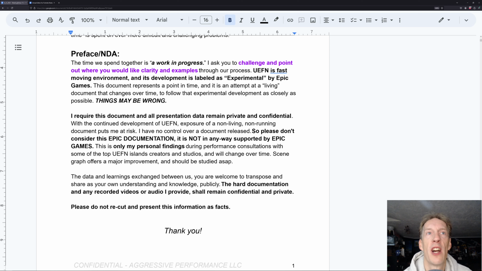I require that this document and presentation data remain private and confidential. With the continued development of UEFN, the exposure of this non-living, non-running document puts me at risk. I have no control over a document released, so please don't consider this Epic documentation. This is not in any way supported by Epic Games.